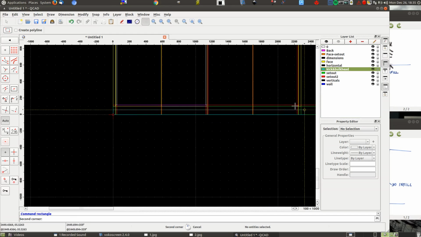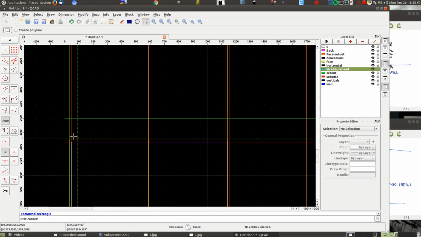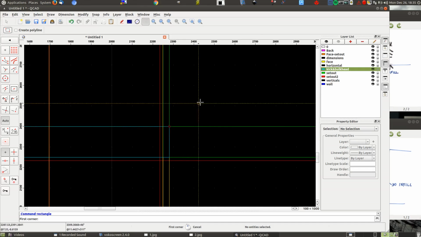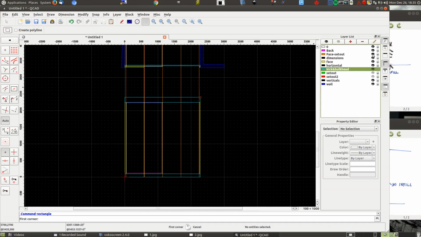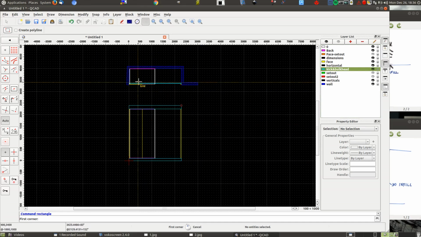Bottom left hand corner of the kick. Top right hand corner of the kick. Bottom left hand corner of the bulkhead. Top right hand corner of the bulkhead. Let's turn off the set out so it's less confusing. Give the face set out. So you can see now what we've got here is the bulkheads are visible. I haven't got the walls drawn in, but I will come to that in a minute.